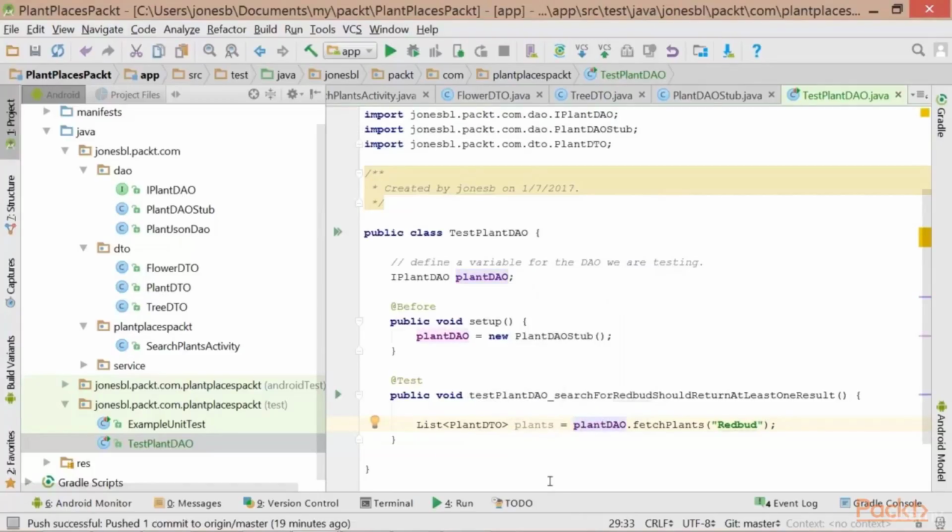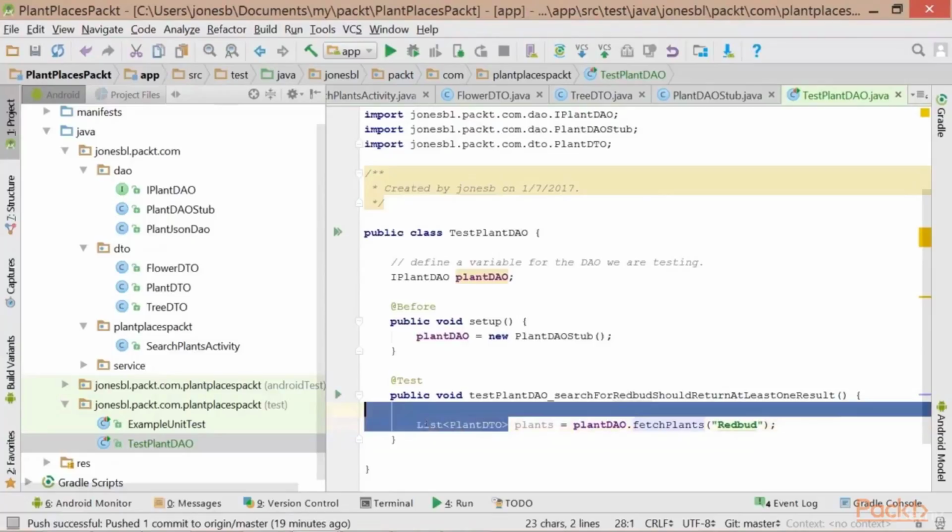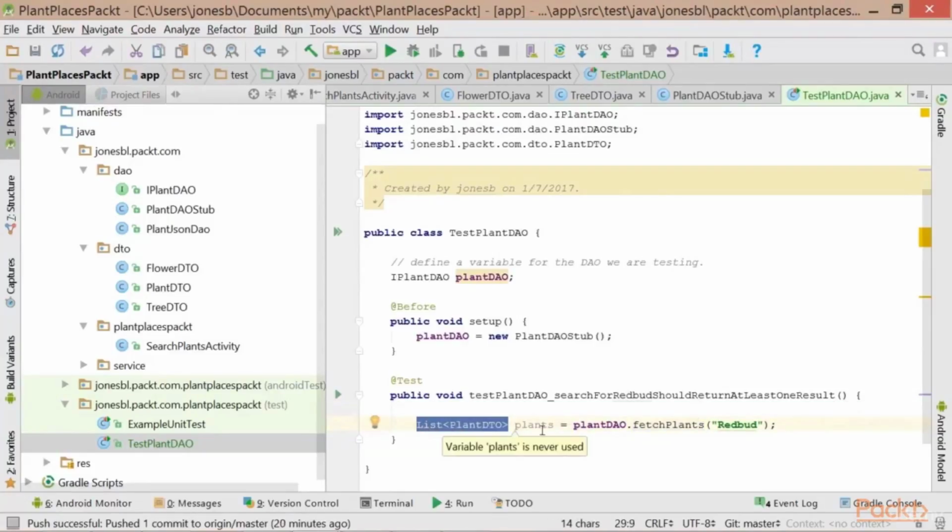And what's really nice about that Control-Alt-V is it knows what type this method returns. So it knows that fetchPlants returns a list of PlantDTOs. And it's smart enough to figure that out for us. That's going to save us a lot of time.